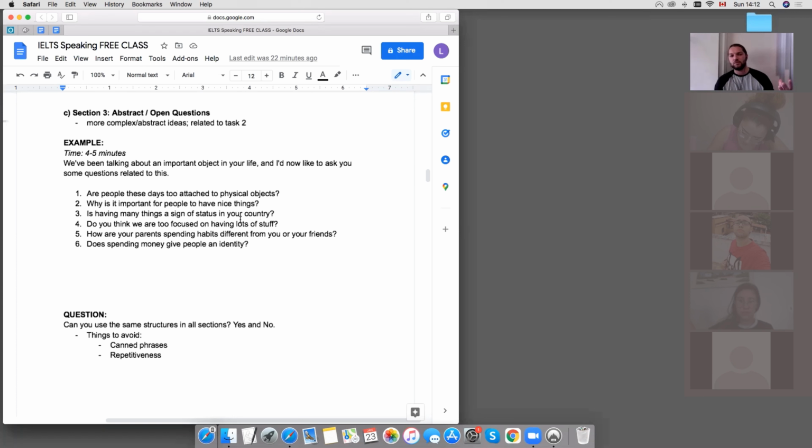So in section 2, we were talking about an object that we can't live without. Section 3 will usually be a continuation of that idea for section 2. That's another reason that we want to be honest in section 2. So section 3 is not talking about one individual item anymore. What they are talking about is people being too attached to physical objects. So question 1, or maybe they'll say something like, we've been talking about an important object. Now I'd like to ask some questions about important objects.